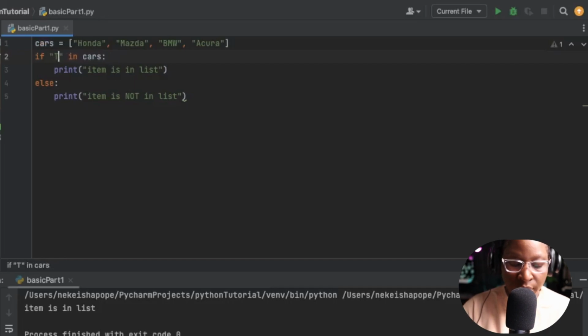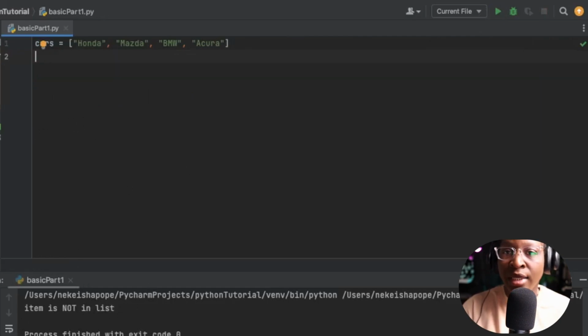So I'm going to use it with a different car that is not in the list. So I'm going to say Toyota, and because Toyota is not in the list, it's going to come back as item is not in the list. You can also change an item in the list.